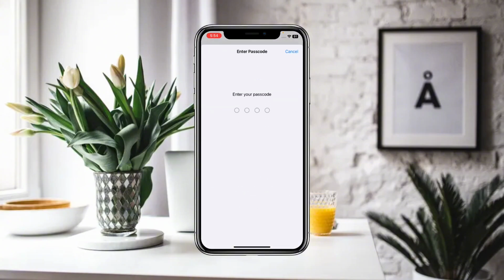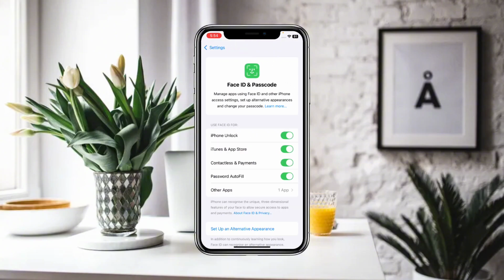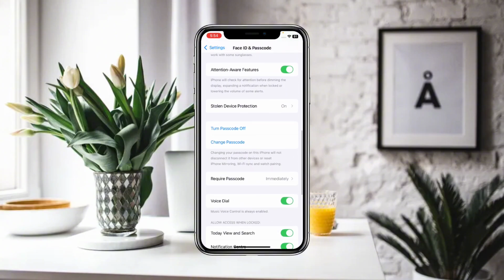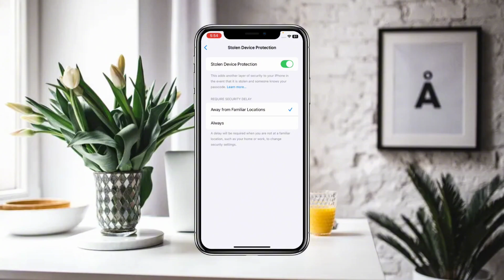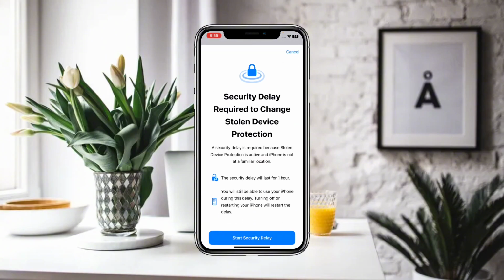Here you have to provide the passcode, and make sure that you always remember your passcode, otherwise you will not be able to turn off the stolen device protection. Here you will find the option of stolen device protection, so click on that, and if it is turned on, simply turn it off here, and make sure that your Face ID is working.